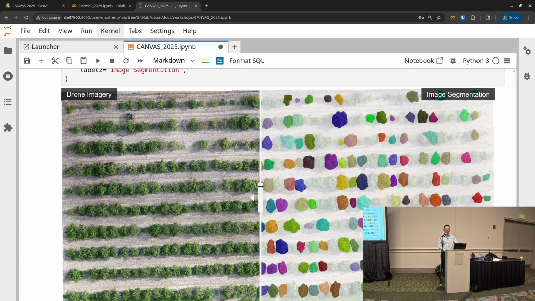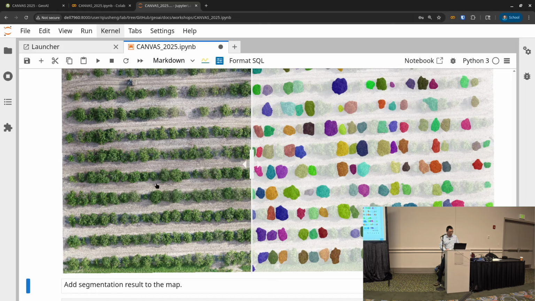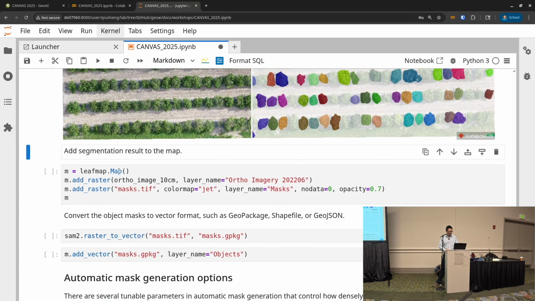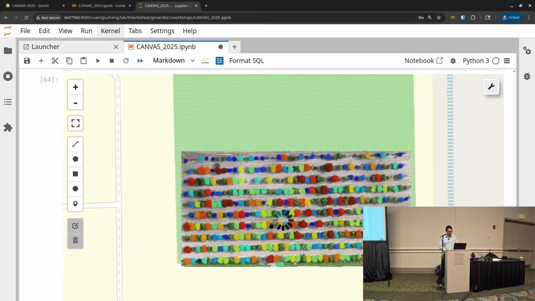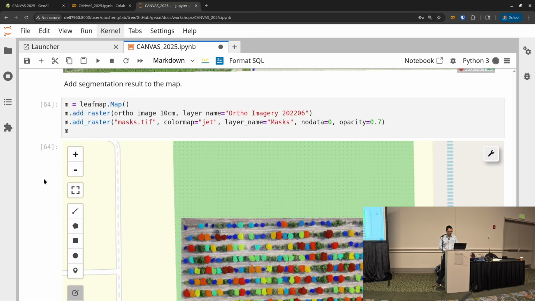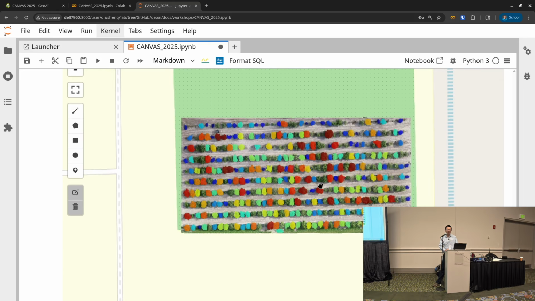So the model does a pretty decent job, not perfect. So next we're going to load the data on the interactive map. If you run this code block, it should have the imagery and also the object. This one allows you to zoom in to the original data. It's 10 centimeter resolution.